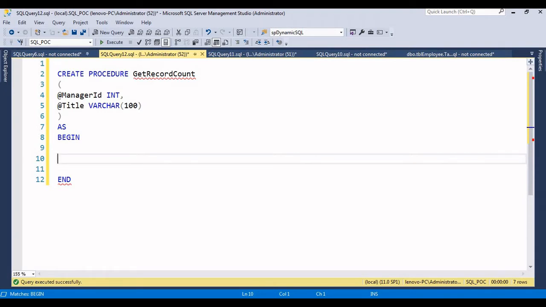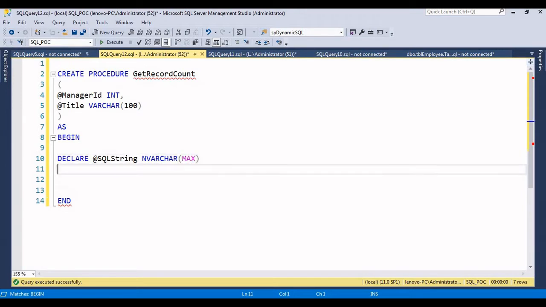Let's try to declare a variable to store the dynamic SQL. Declare SQL string varchar max. So I'm setting the query for this variable.